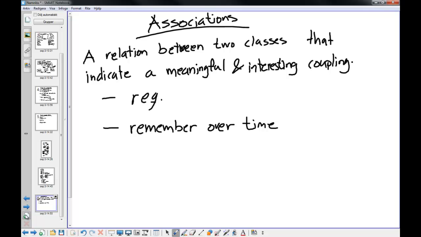Often we have stuff that we need to remember over time in some way. That is, we need to know that this concept was connected to this concept, and we need to remember that coupling. Then we probably have an association. We can use associations to increase the understanding of the domain and the problem.